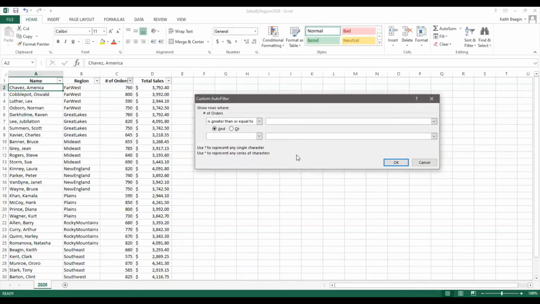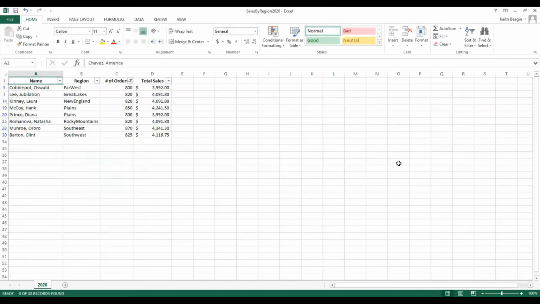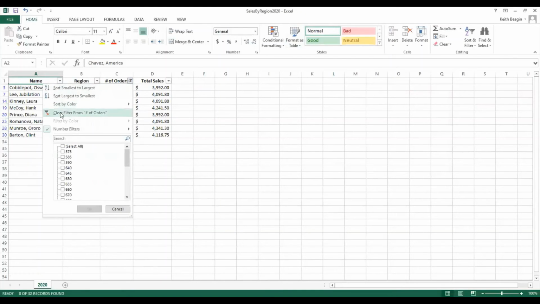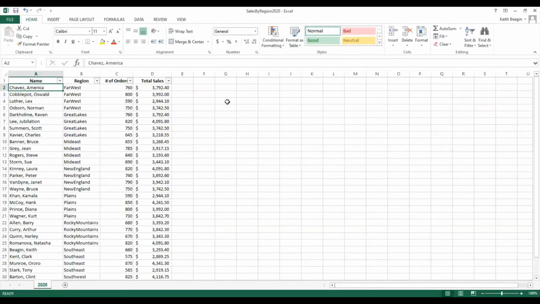Now in this case, we want 800 or more, so I'm going to click on greater than or equal to. Because again, it's 800 or more, so it can be equal to 800 or greater than 800. So I'm going to type in 800, I'm going to click OK, and there you have it. Now it's showing me only the number of orders 800 or more. Okay, now I'm going to quickly undo that again. So I'm going to click on the little filter icon, come down here, click on Clear Filter from Number of Orders, and now I'm back to where I was.